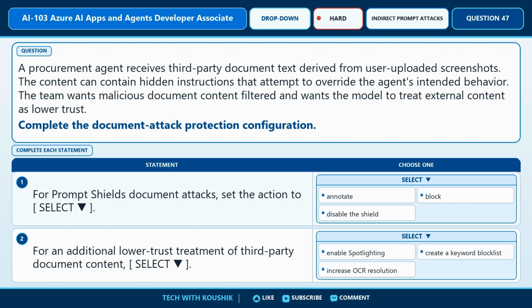Complete the document attack protection configuration. Review Statement 1. For prompt shields document attacks, set the action to the blank. Select from 1: annotate, block, or disable the shield. Review Statement 2. For an additional lower trust treatment of third-party document content, the blank. Select from 2: enable spotlighting, create a keyword block list, or increase OCR resolution.